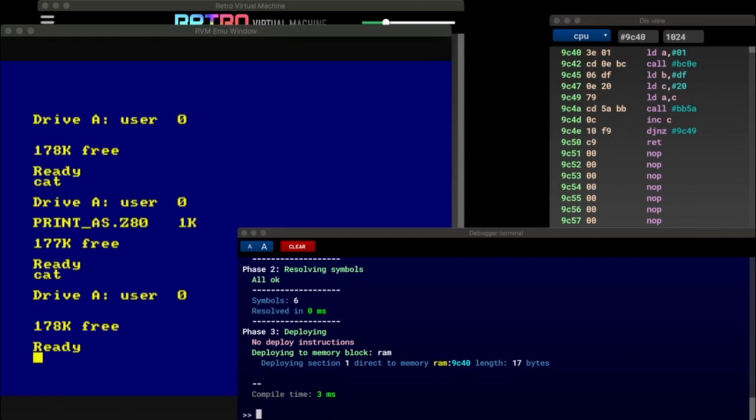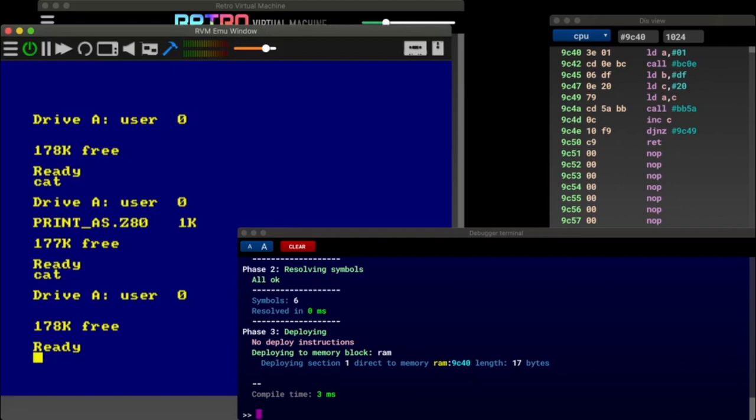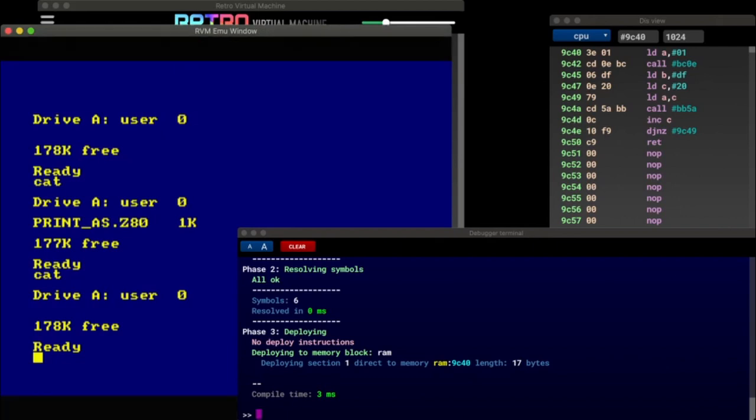And lastly, let's run this code. So to run the code, the Amstrad requires you to call the bit of memory that it's located in. So I'll say call 40,000.